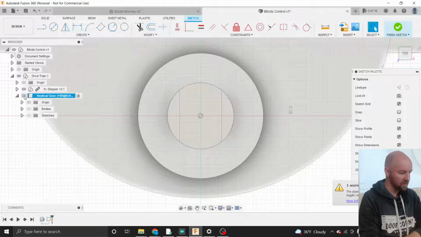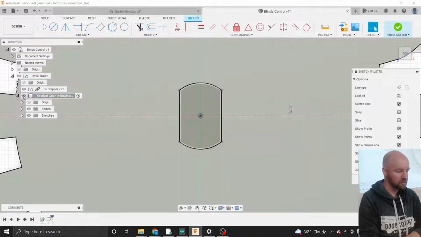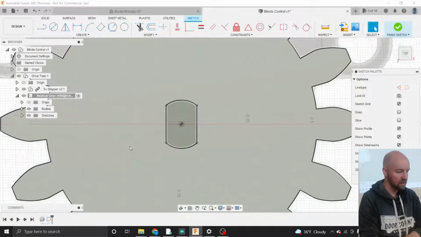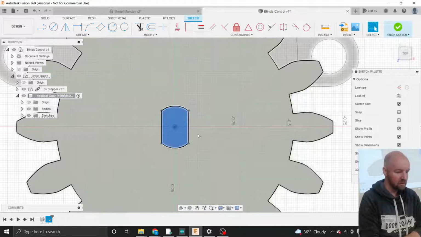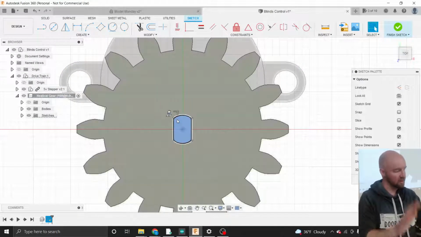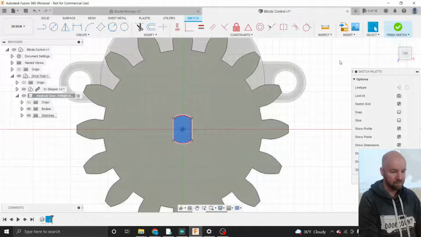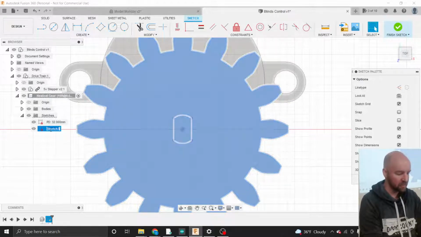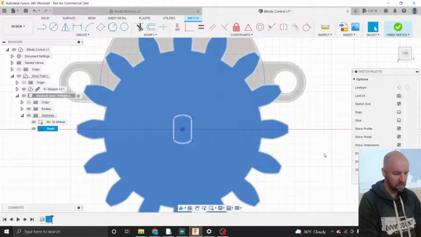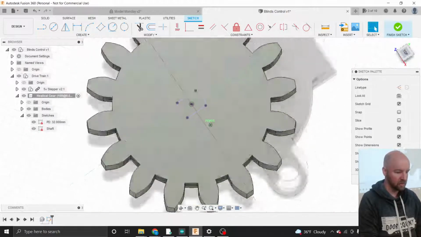Now, it's not showing me anything because I've turned off the visibility on that component, so I'm just going to turn that component back on. And now we can see that I've got a nice sketch that is that motor shaft. It's right in the middle of that gear because I aligned it in place when I made that gear, right? I've got a new sketch in the sketches folder of my helical gear component, and I'm going to go ahead and name that. It is my shaft.